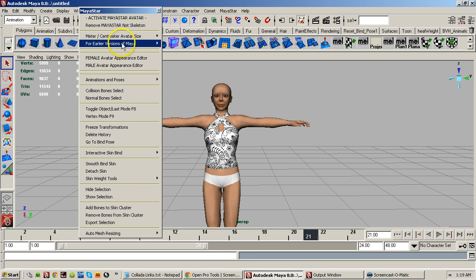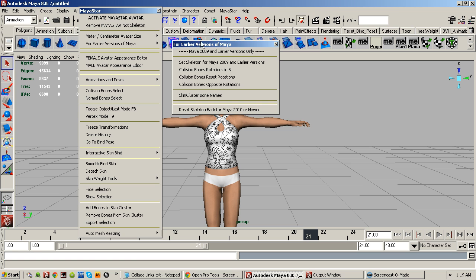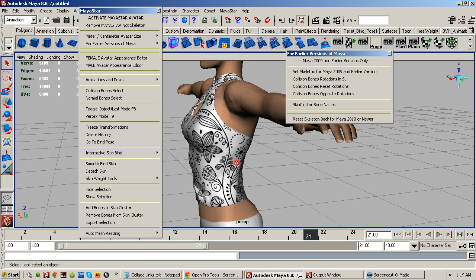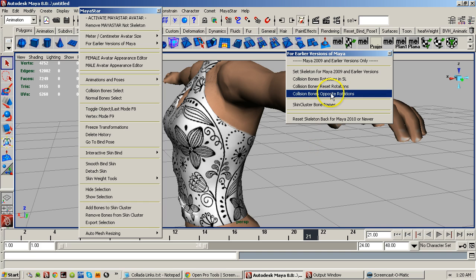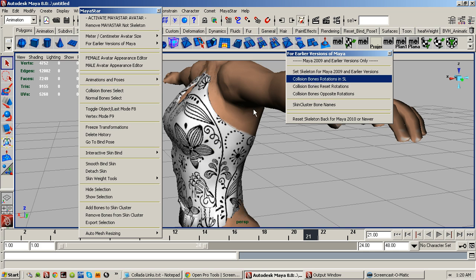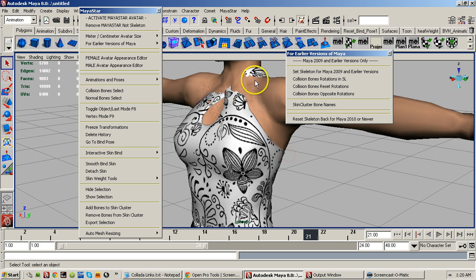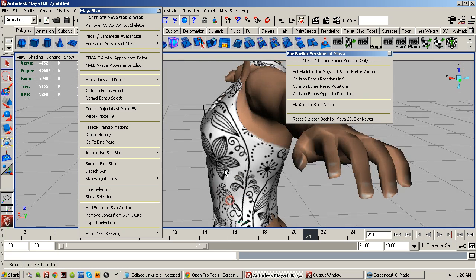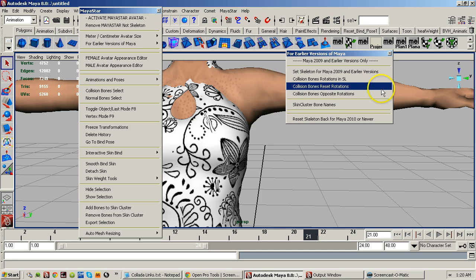Okay, so we come to here, the earlier versions of Maya, and we click this, let's see, the rotations for SL, and you notice that the neck gets a little funny, and so does the stomach area. That's because those bones rotate. If I had sleeves, you would notice that the arms start to look like spaghetti.